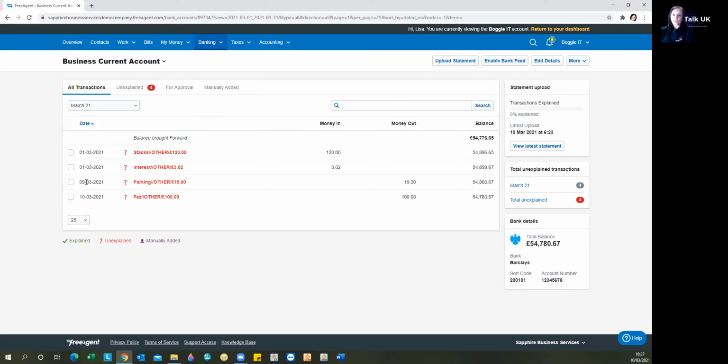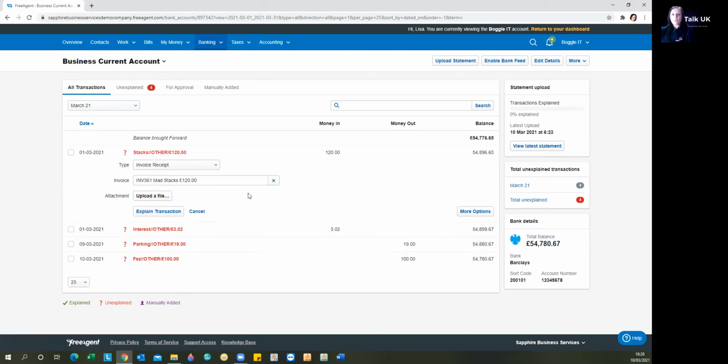We're going to go back to the ones that we initially saw. So let's first look at money that's come into your bank account. This one, I know, is an invoice that we've received payment for in this demo account. So I simply click on the transaction line and that will bring up the explanation panel.